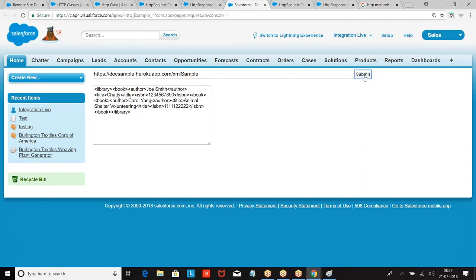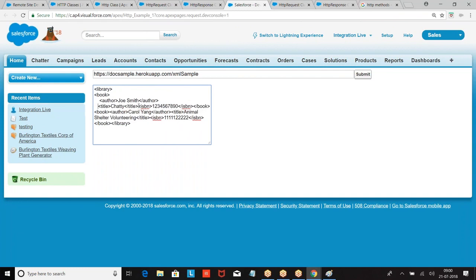What is the response we received? It is in the form of XML, where we have a library, book, title, and ISBN number. So we can deserialize this and get the data. Our response is in the form of XML, and we are supposed to deserialize this XML. Now what is the format? Root element, and other elements. This is how we are getting the data.